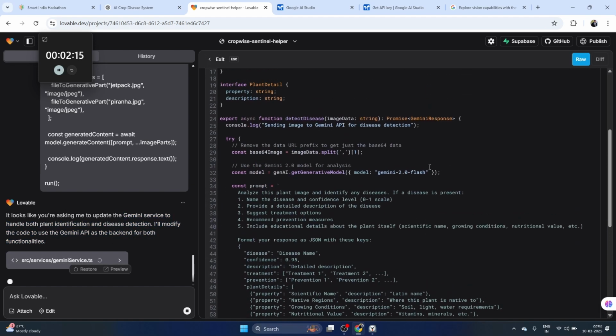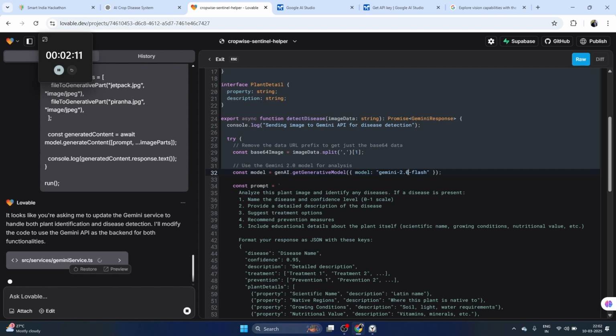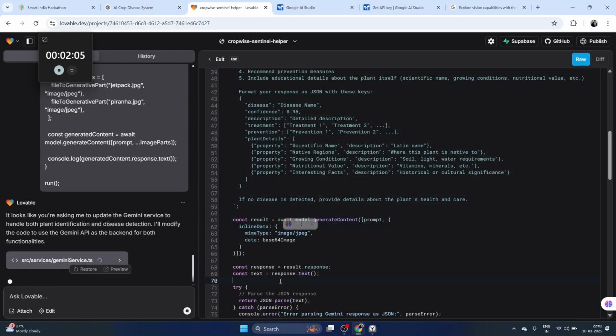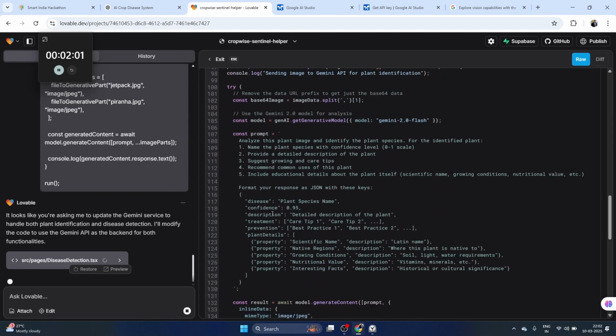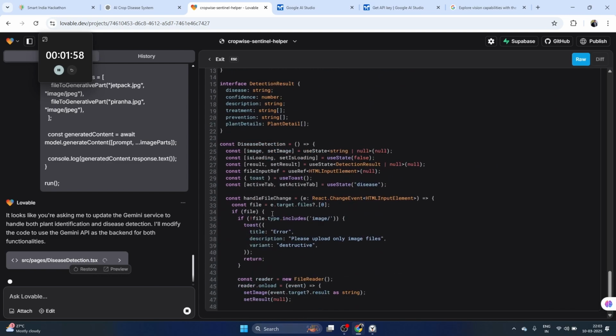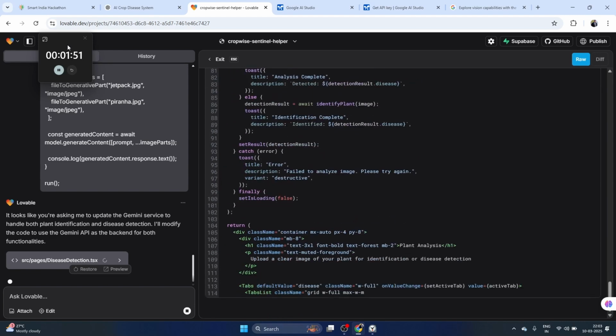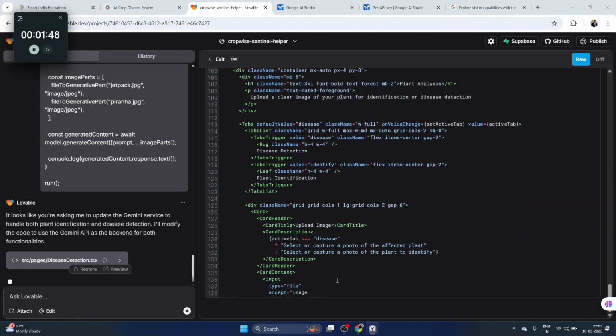Yeah, now it was generating correctly. You can see that it was using the Gemini 2.0 Flash model. Also, it was taking the image as base64. You can also do this using Python, Gradio or Streamlit. Yeah, it was completing. Only 2 minutes are remaining for us.